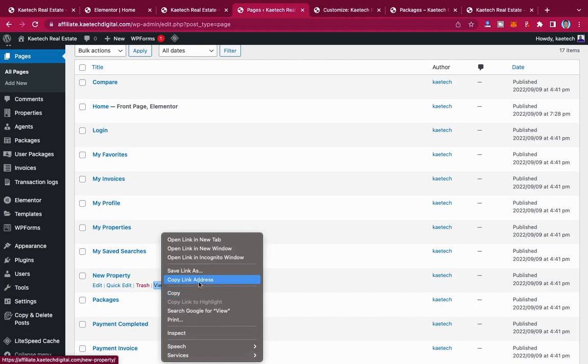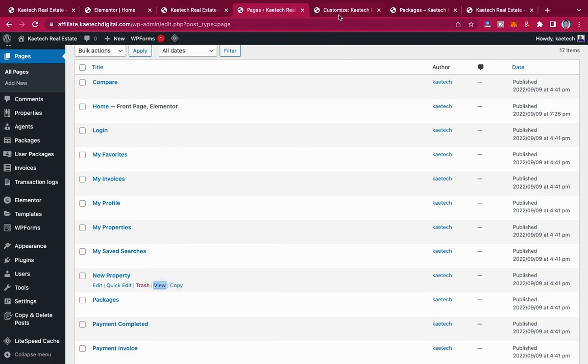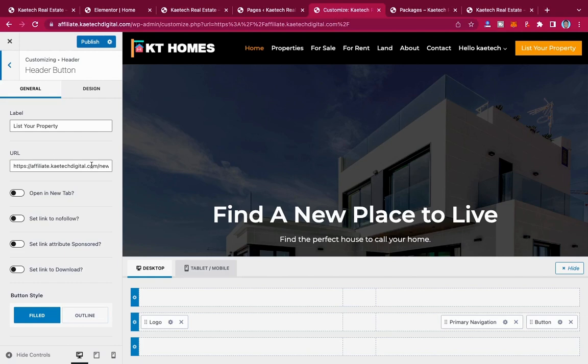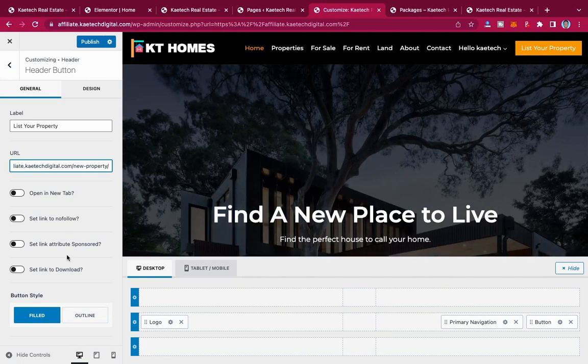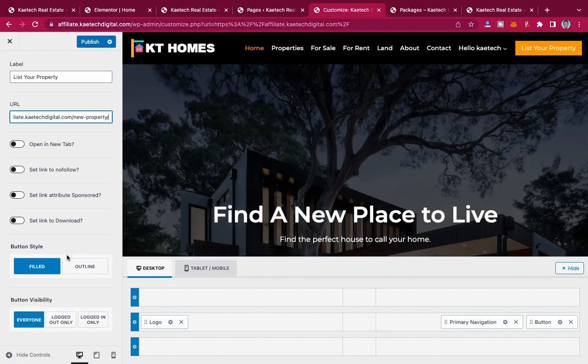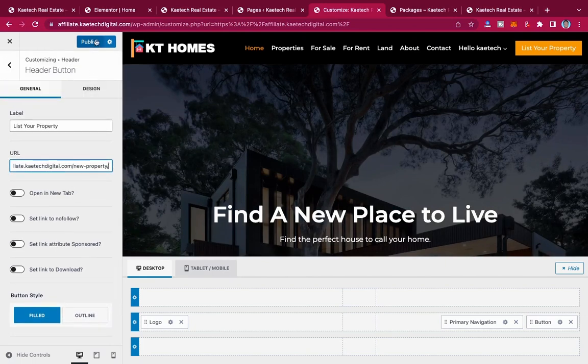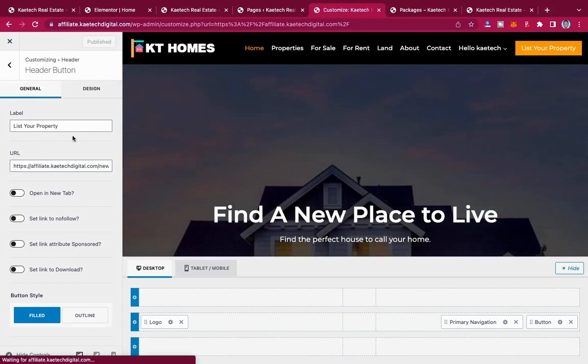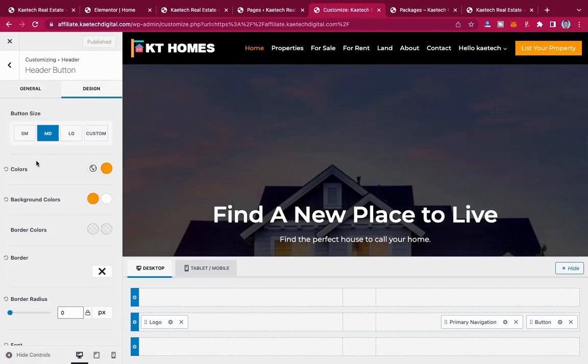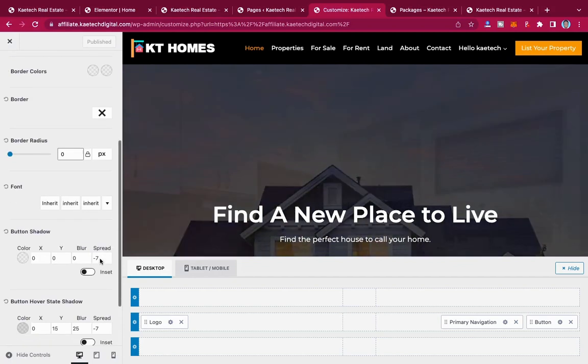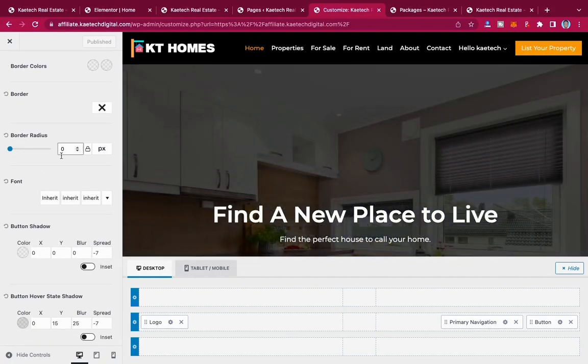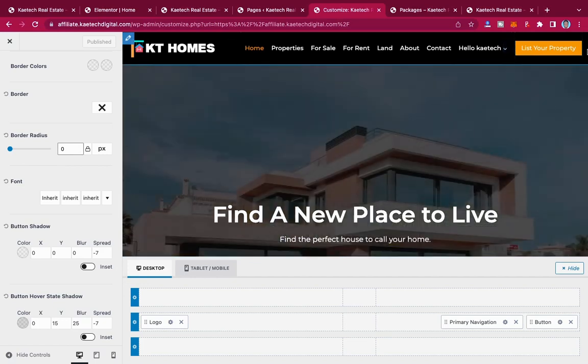Okay, so just copy the link address, and then come back to your customization over here, and then paste the link over here. Okay, so I'm going to paste the link over here, and then I'm good to go. So as you can see, everything is good to go, and then I'll click on publish over here. Now if you go to design, you can customize it the way you want it. Make sure that I set my border radius to 0, because I don't want any radius to be there. Okay, so now I have my button set up.